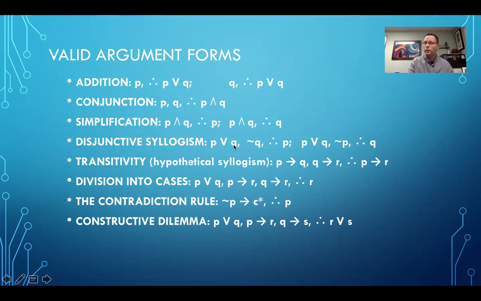P or Q, not Q. Therefore P, right? If P or Q has to be true, but you know that Q isn't, then the other thing has to be true, as long as P or Q is true.